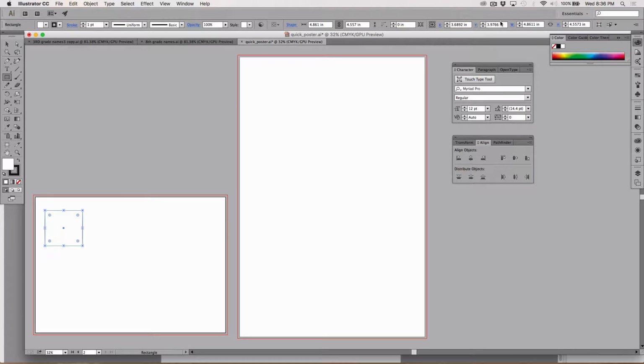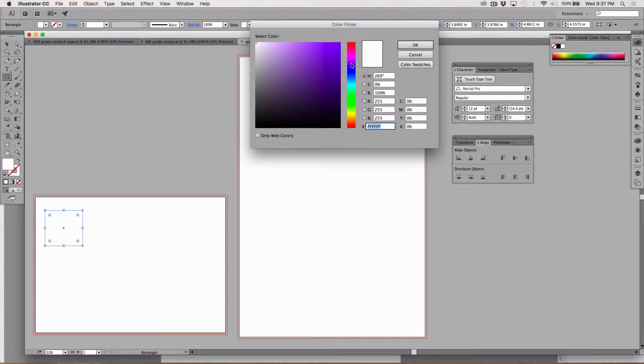You're in the recording. All right, so now I'm going to make this purple. And I'm not going to have a stroke. So I'm going to click the stroke button, and I'm going to choose none. And then I'm going to click the front or foreground chip for the fill, and double click this, and I am going to wildly click a purple.